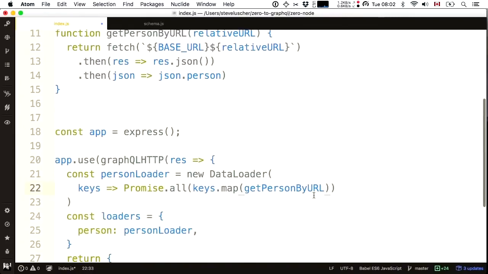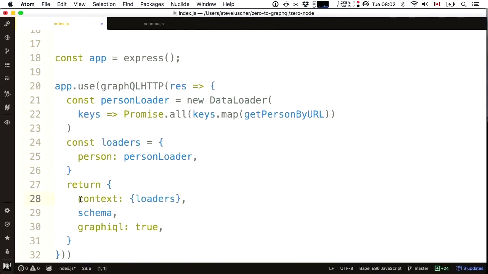All right, so in recap, GraphQL is going to receive a request, and it's going to pass a schema, GraphQL true, and some loaders through this context thing. Loaders is just going to be a hash mapping person to this person loader thing, and person loader is going to be a data loader that knows, given an array of keys, which in our case is just going to be an array of URLs, how to return a promise that resolves all of those things into the data that we're looking for, using this getPersonByURL method.